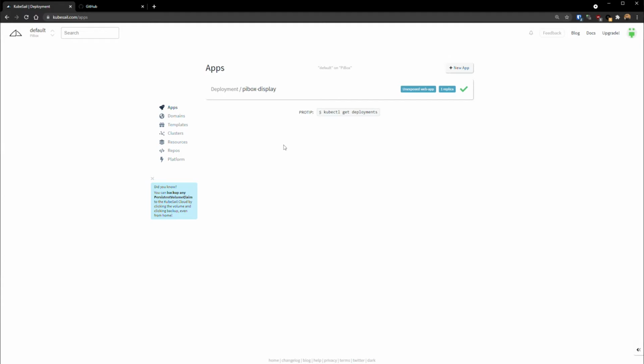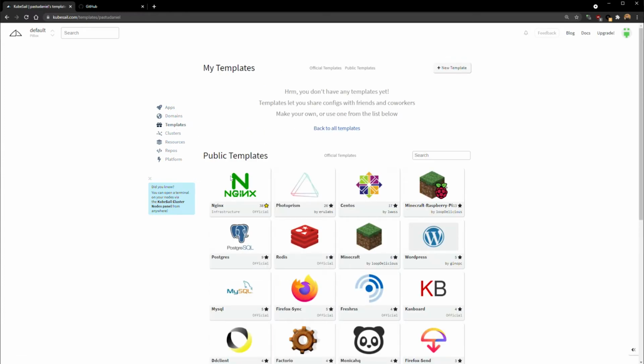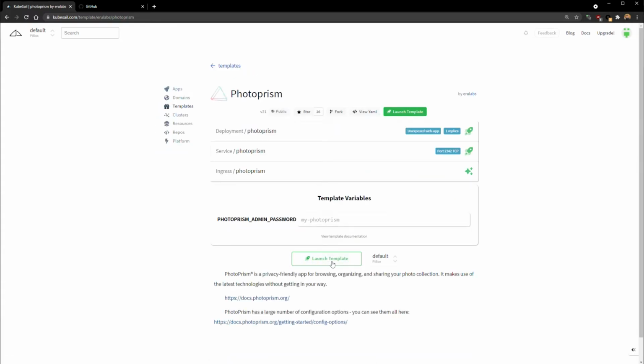Again, everything on the pibox is very modular. So if you want to remove this display and replace it with something else that renders cat GIFs, you can do that. But let's go ahead and go over here to templates. And we're going to look for a template called PhotoPrism. And let's go ahead and install this template.